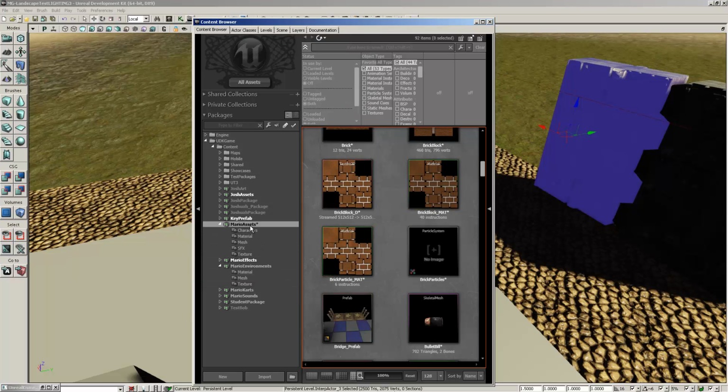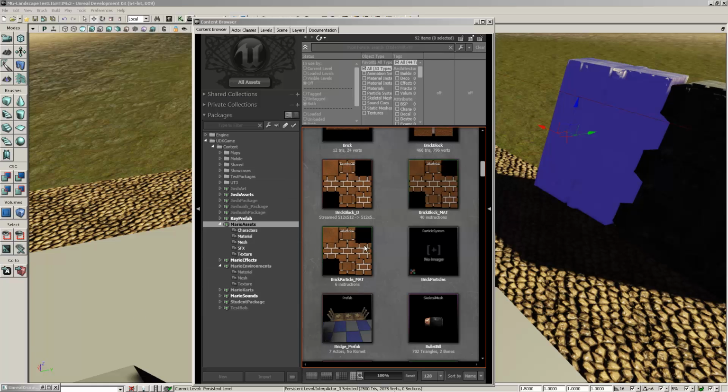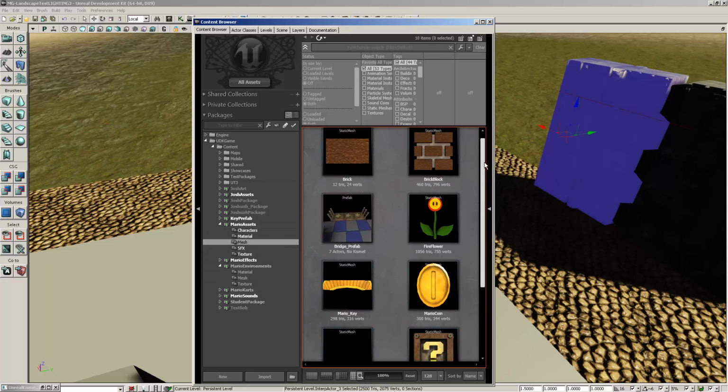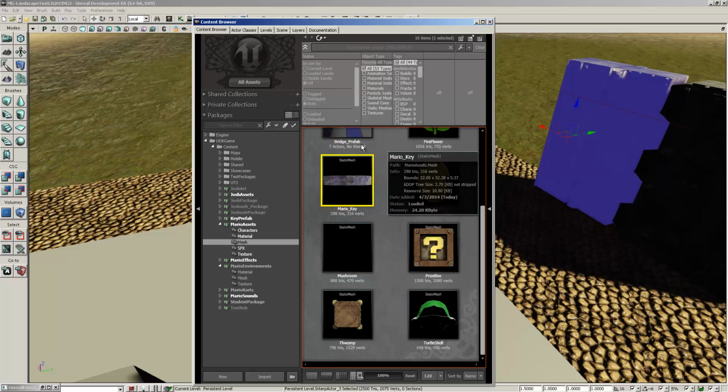So in our Mario Assets folder, I'm going to save that. In our meshes, once it saves, that took a little bit. In our meshes, we have our Mario key. At some point on here, there we go. So we want to select this. This Mario key needs to be interactive. So we need to create it the same way we did our doors.